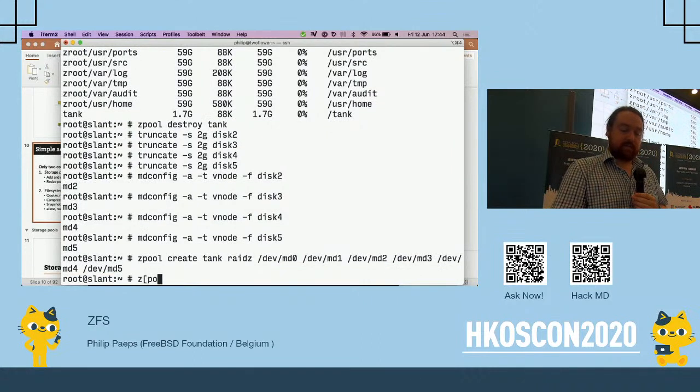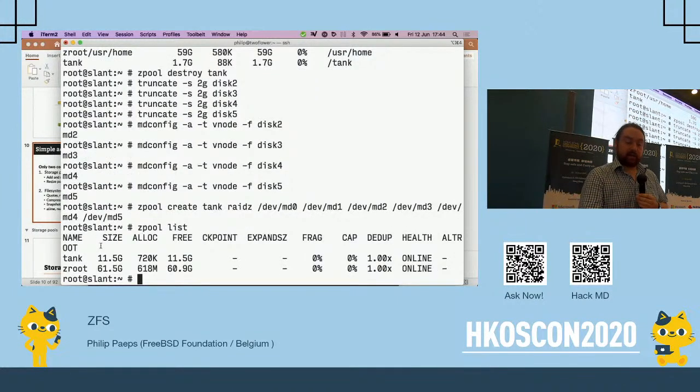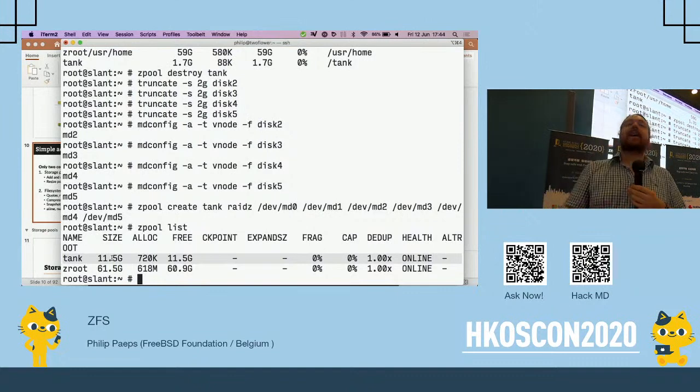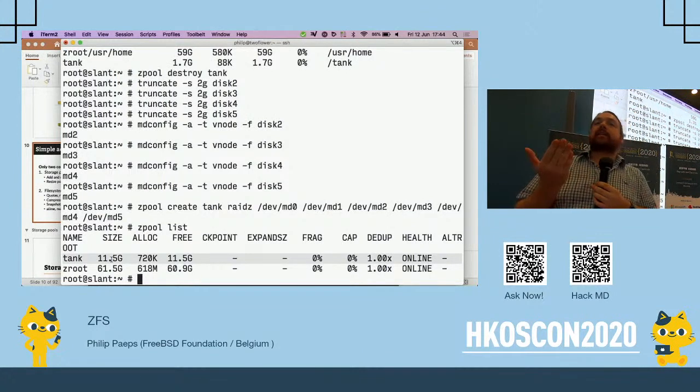zpool list. Now the tank has 11 gigabytes. All of the storage, of course, is virtual. None of these disks exist. They're just empty files, and I've created loopback file systems on them. But these 11.5 gigabytes are striped across these 5 disks I've created.